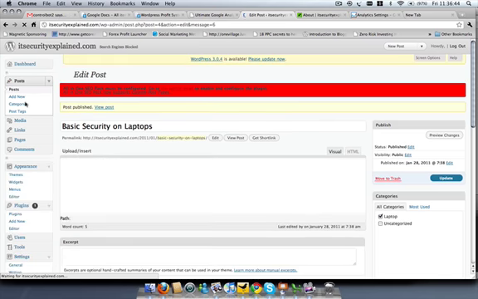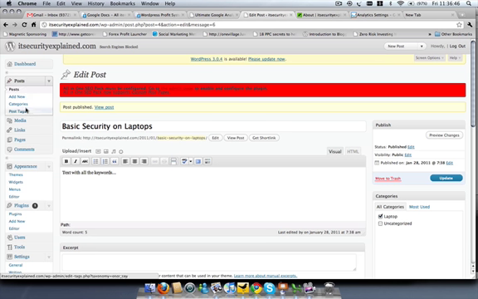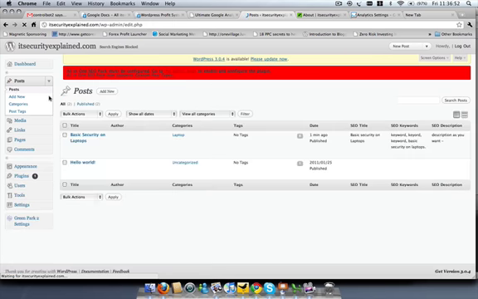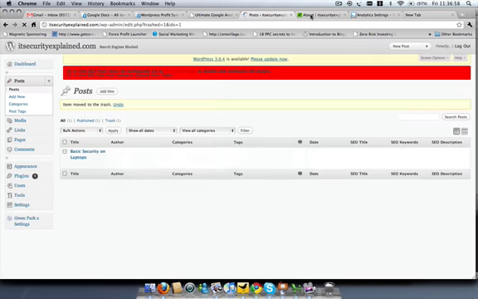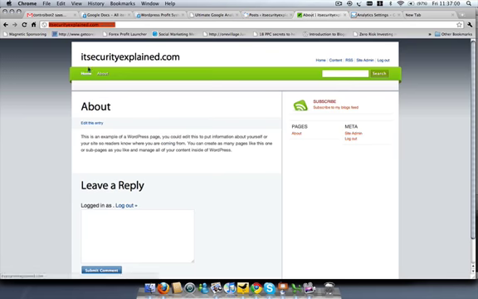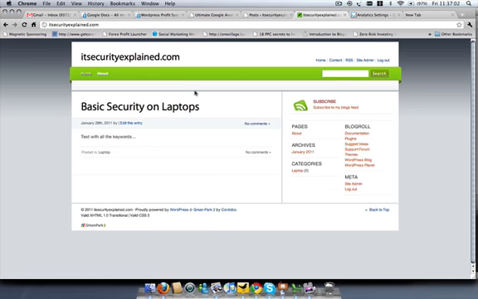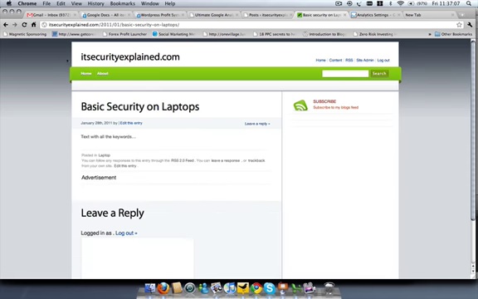Most of the time what I do is I always delete the first post, which is there. Let's just go to the posts that are there and delete the Hello World post. This one, just move to trash, right? So if we come back to home, we should have a new post, which is basic security on laptops. Here you go. Now if you click on the link, you'll see that this is the link, and you've got a perfect post.